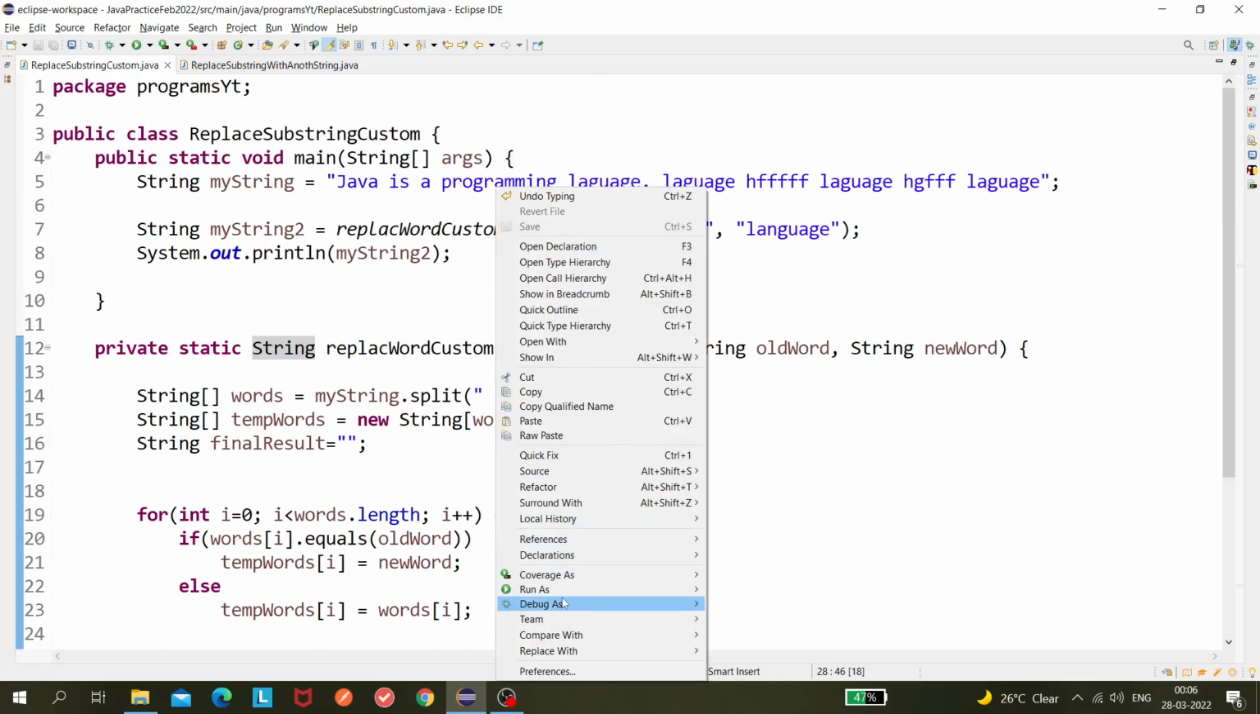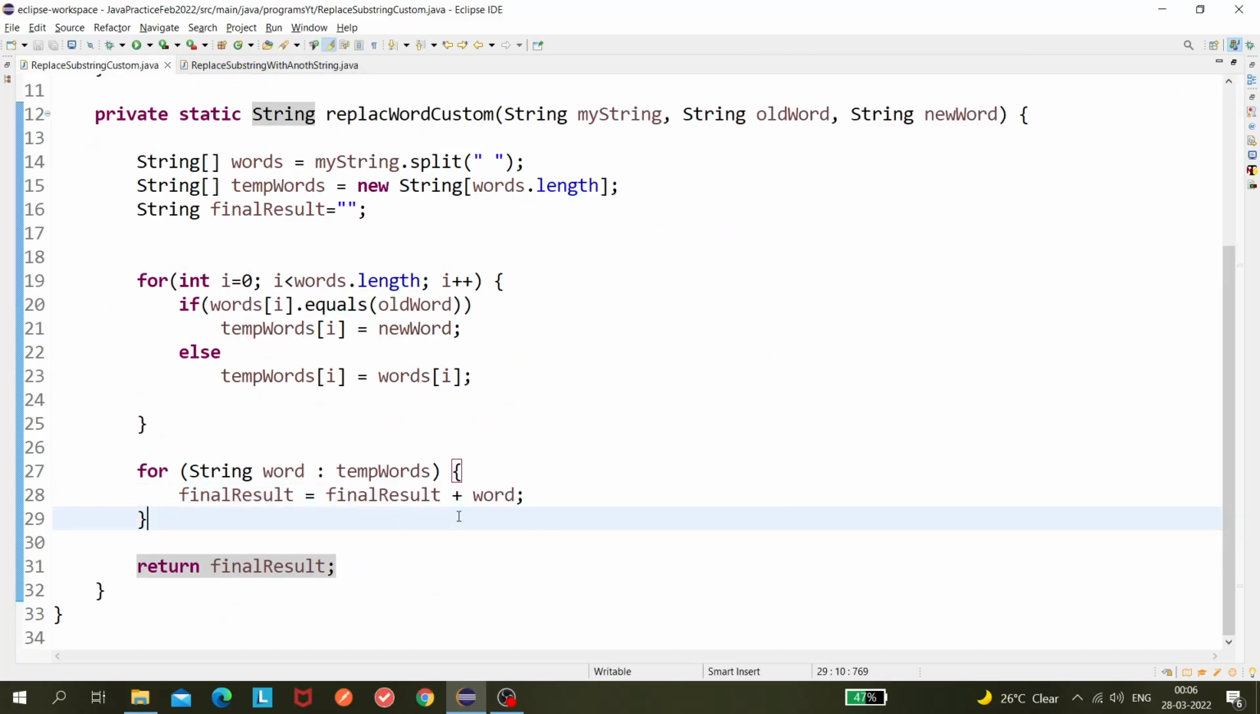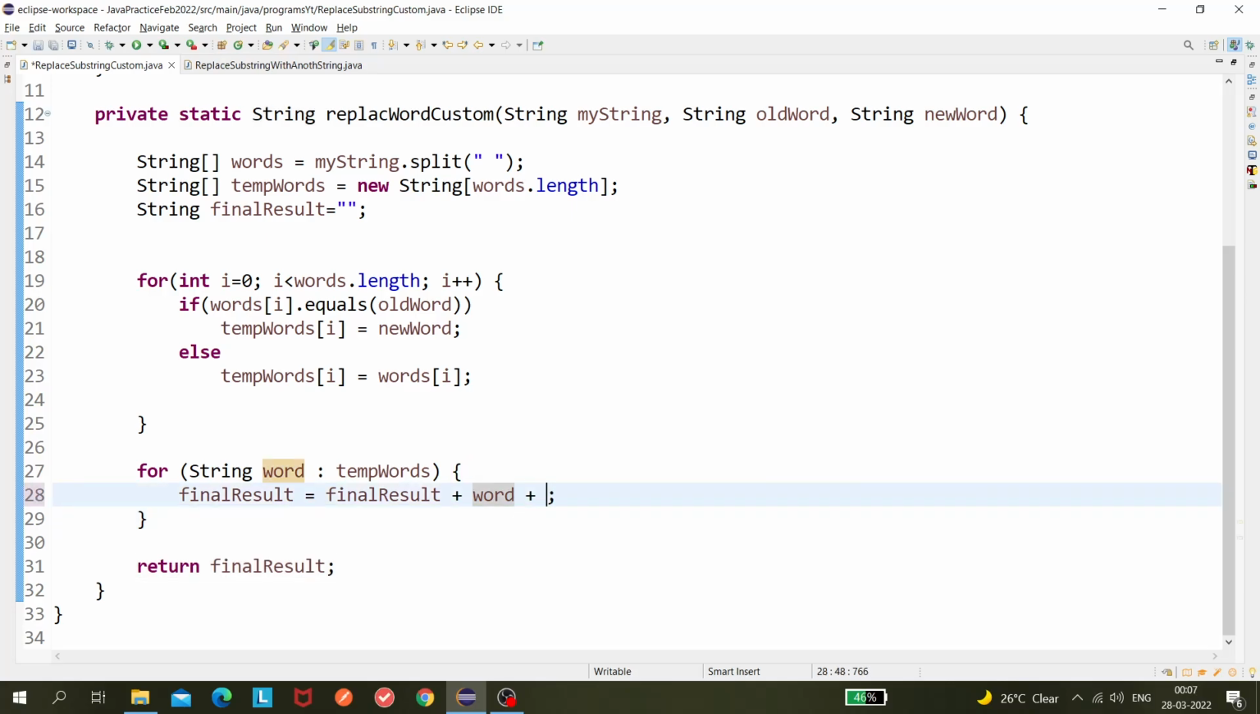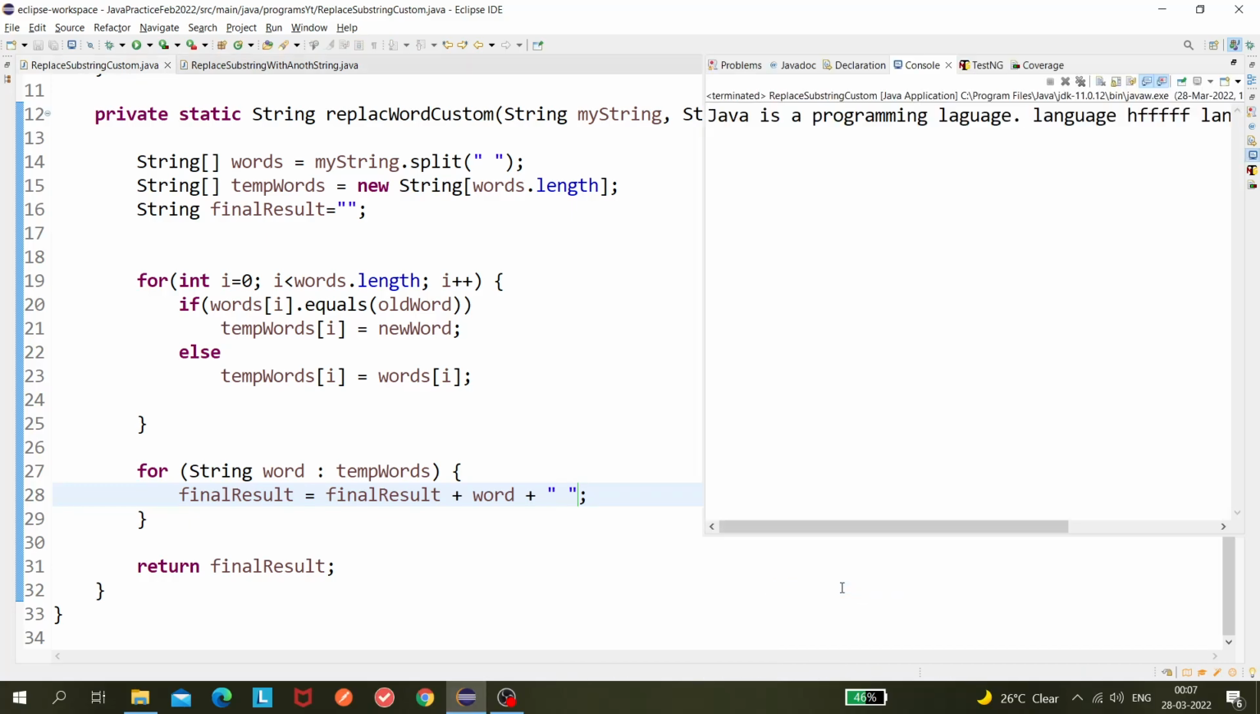So let me run it and see whether it's giving any error or not. Something is wrong, right? Because we are expecting something else. There is no space, so we need to give the space, right? So final result plus word plus a space. I hope this will work. And now let's run it. So: Java is a programming language.